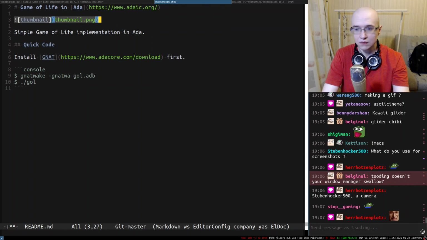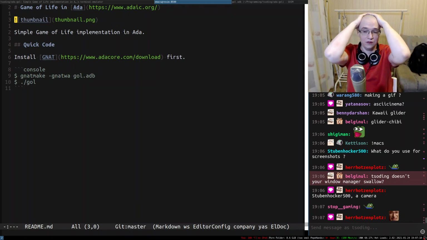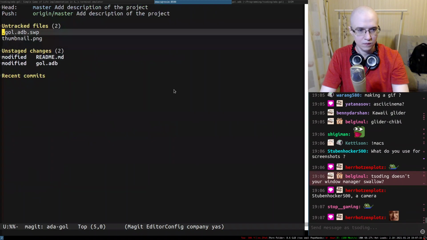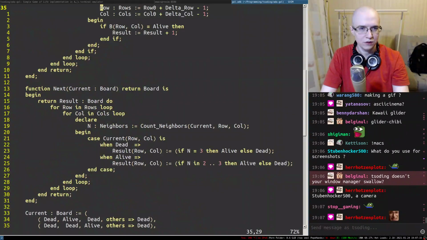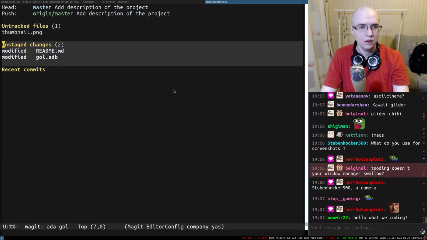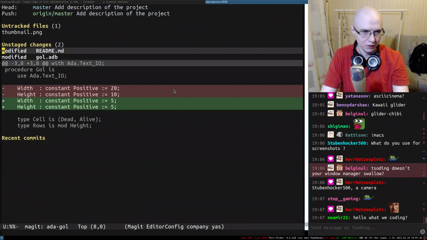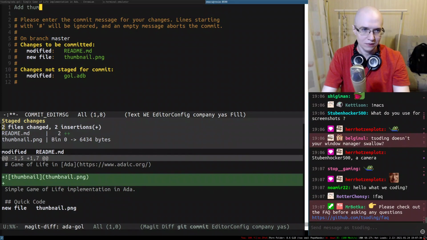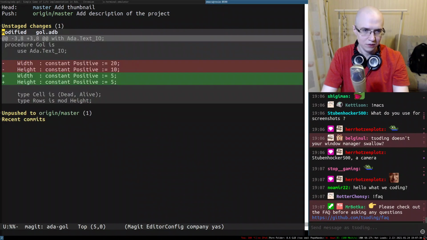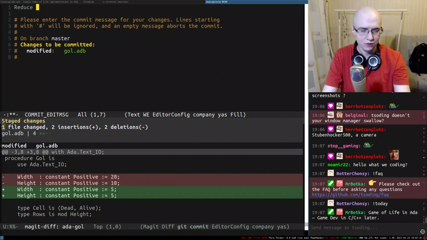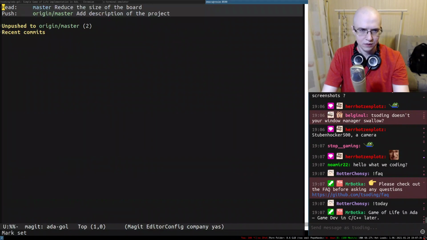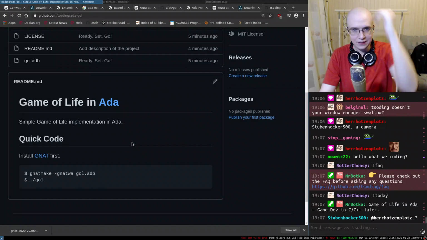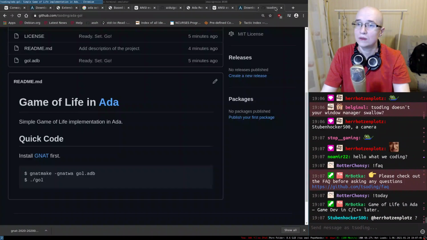All right. So let me see. Oh, there's this. Okay. All right, so maybe I'm going to do it like that. Add thumbnail, and reduce the size of the board. And push that right into the repo. All right, so I think everything is prepared. I think everything is actually prepared.